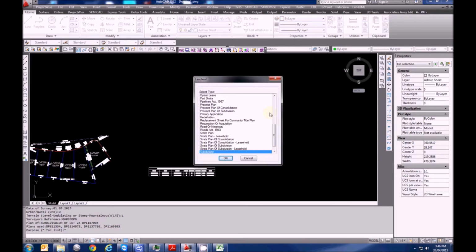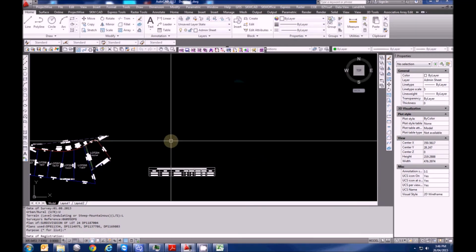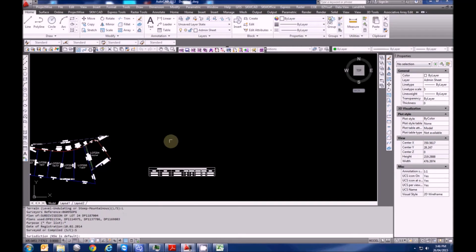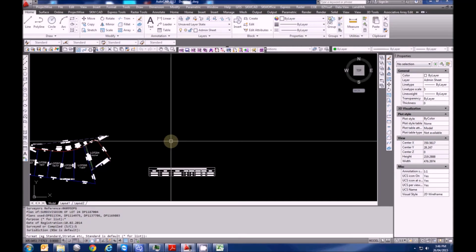We'll select that from the list by pressing star. The date of registration is the 10th 2nd 2014. It was surveyed. Jurisdiction is New South Wales. The format is standard. So you just press enter.